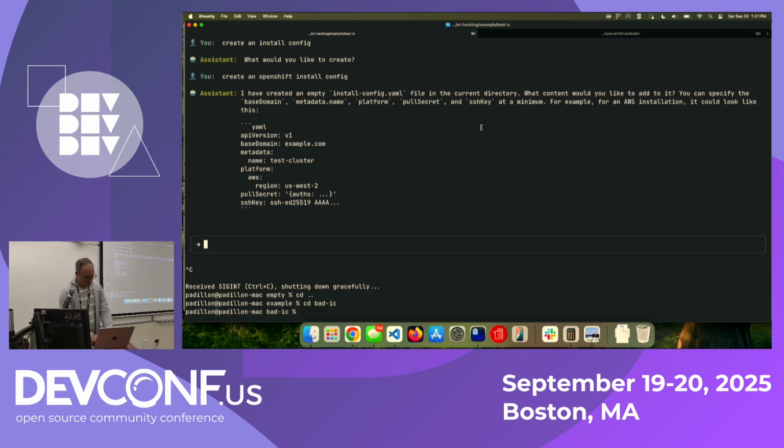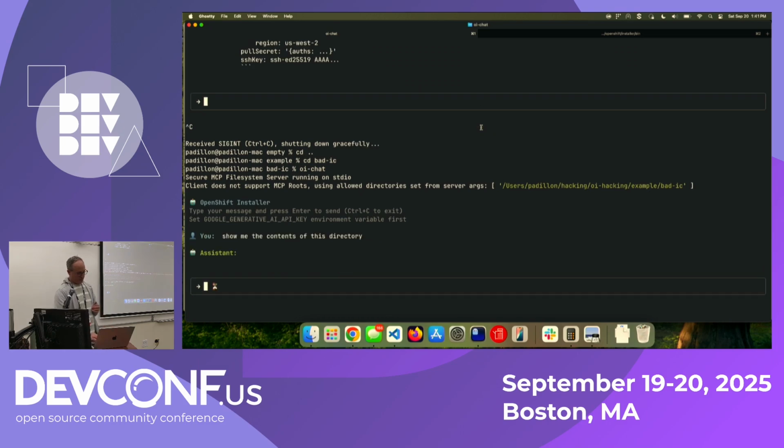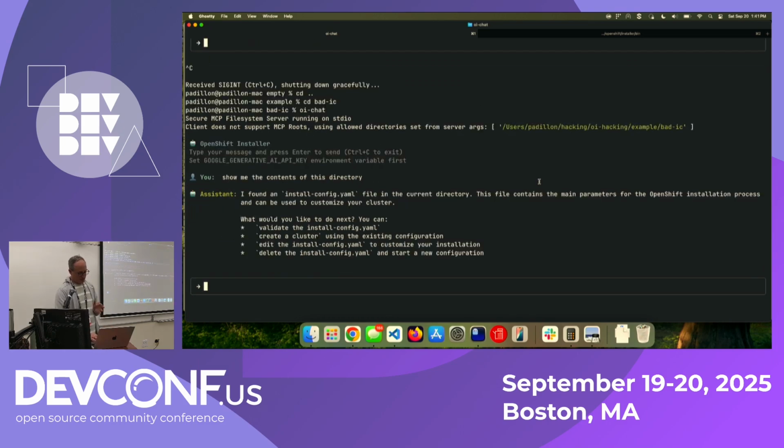We've got a bad install config here. I can ask the LLM, show me the contents of this directory. It'll say, oh, I found this install config. These are the things I can do with it. I can validate it. I can create it.